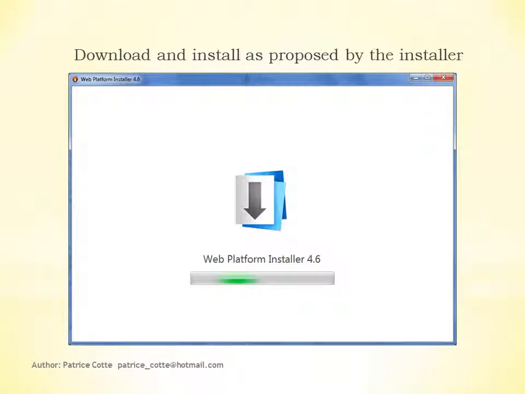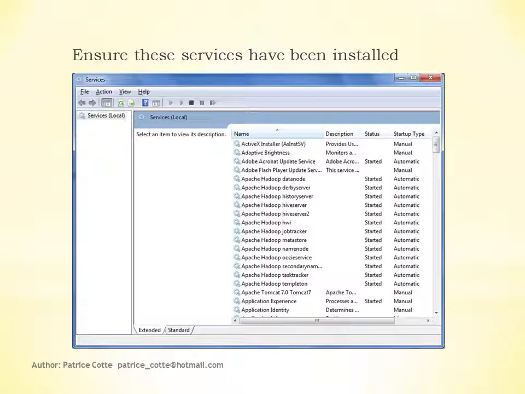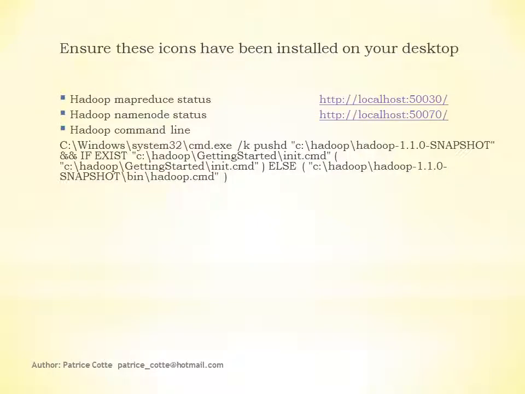It all starts with the execution of the web platform installer. Follow step by step as suggested. Before you try to use Hadoop, make sure these services have been installed and are running. The services can start automatically or be set up to start manually to avoid the overhead from running the services when Hadoop is not used. The installation creates a number of shortcuts on the desktop, and we are going to see their purpose right away.